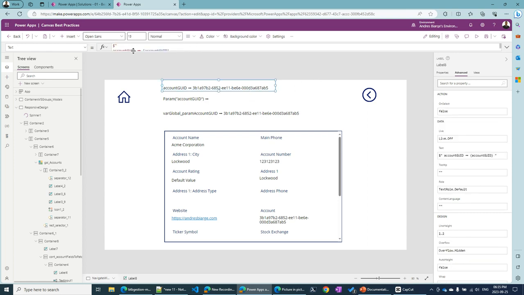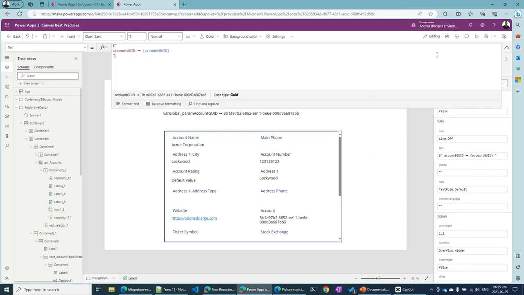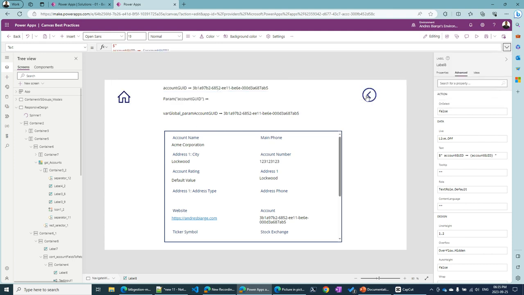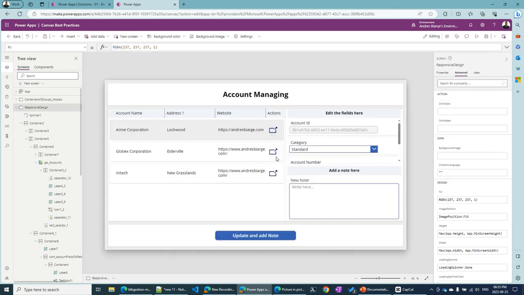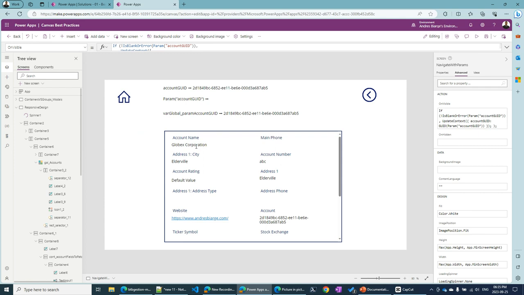And we can show it here, right? This account GUID. Now, if we change, of course, it was Acme. Now let's go to Globex. And here, of course, it has changed. Now, this comes very handy, of course, if we think about reusing the same screen and displaying forms or any other information using context, using values that are passed from a previous screen.